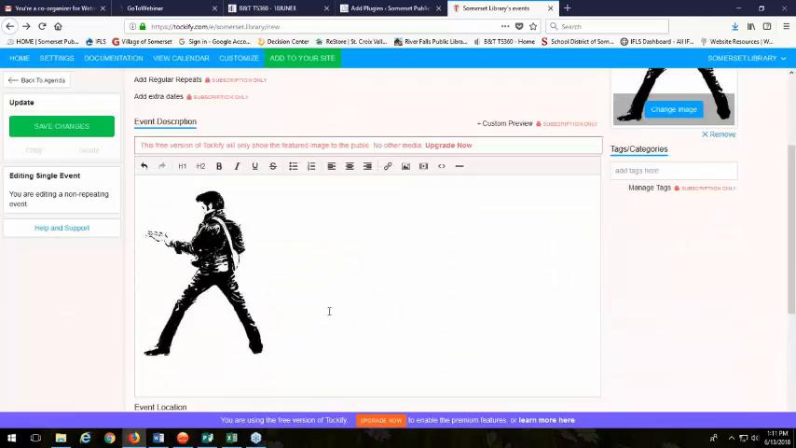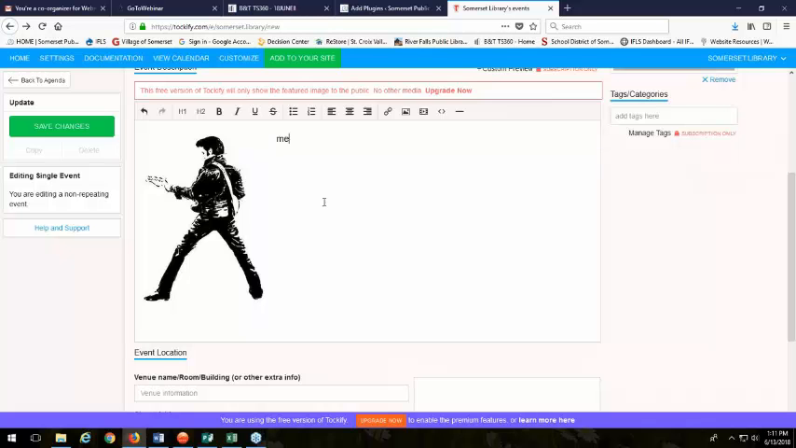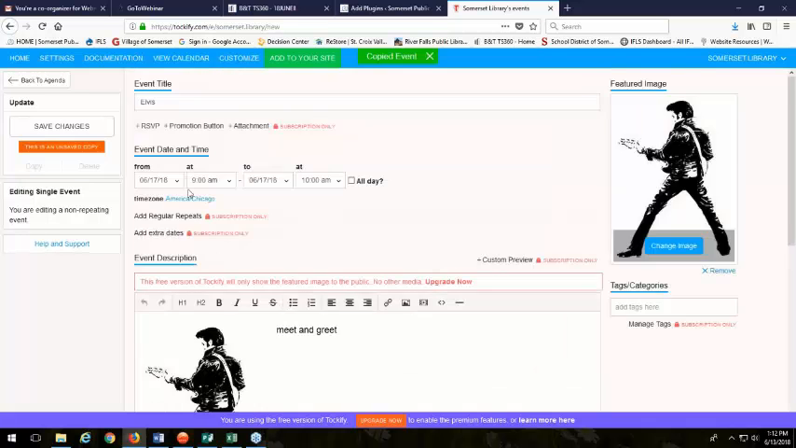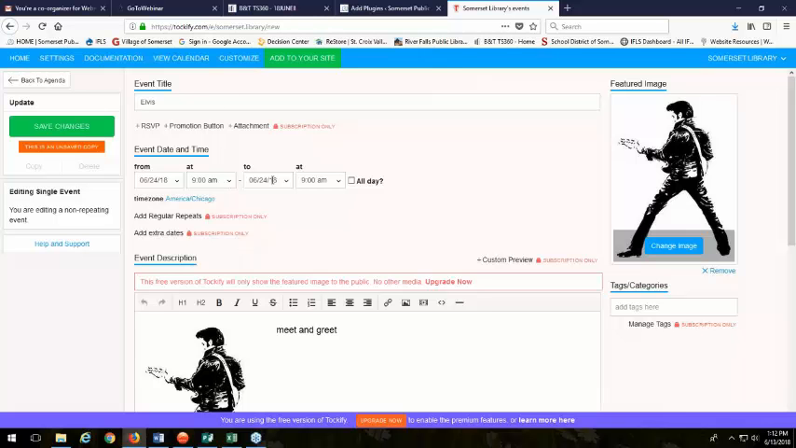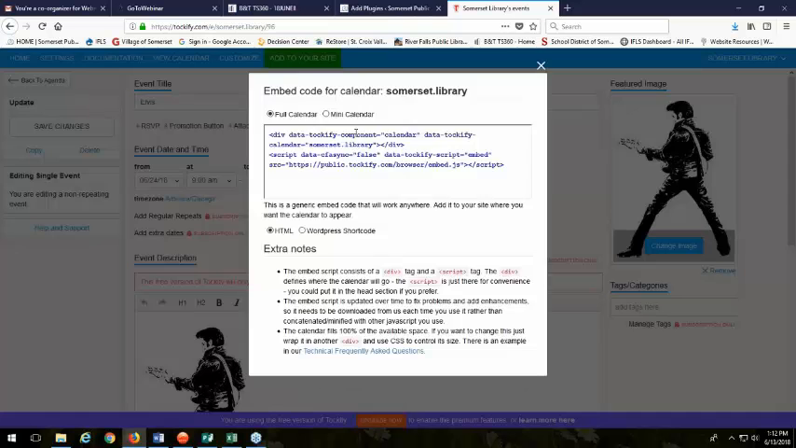And then you just type in a description. Just say meet and greet. All right, you can add in a map view, the venue name, street, directions if you want, save changes, and then once you've done that, and if it's a recurring event, you can always copy it, and then change the day. It's next Sunday. And then save changes again, and you can keep doing that if it's another recurring event. And then once you're done, you just click Add to Site.